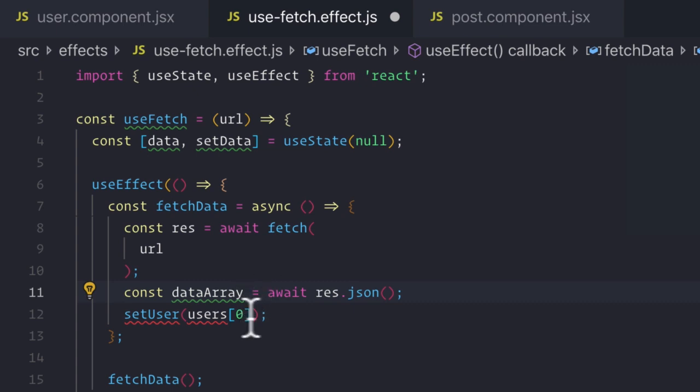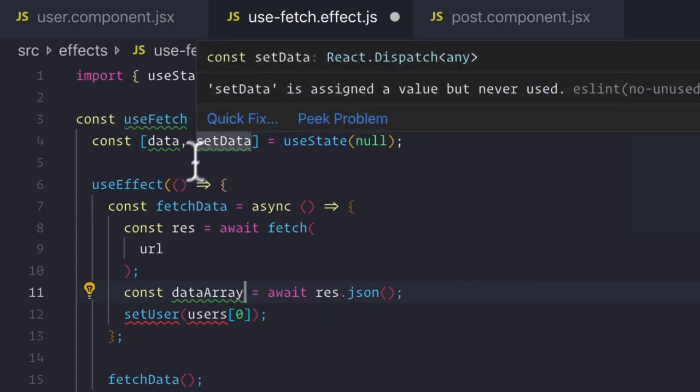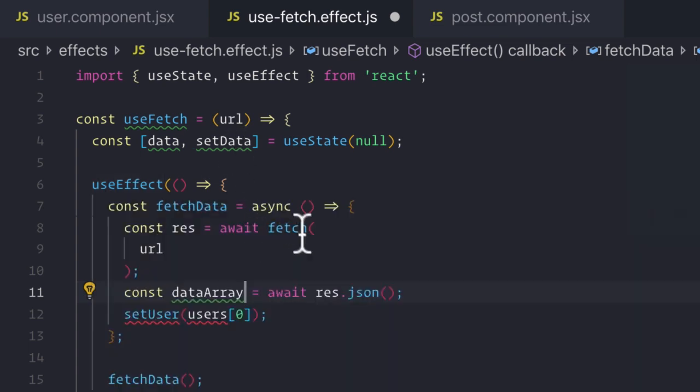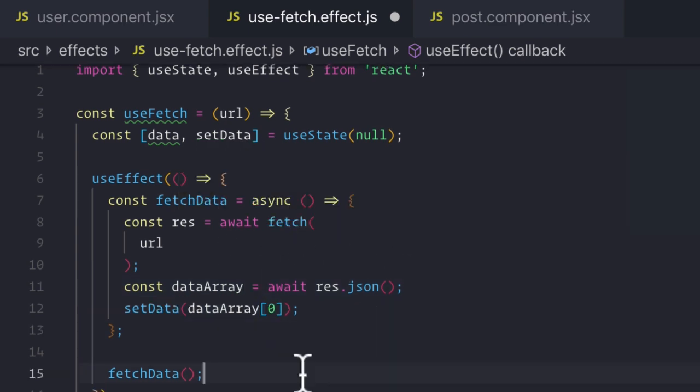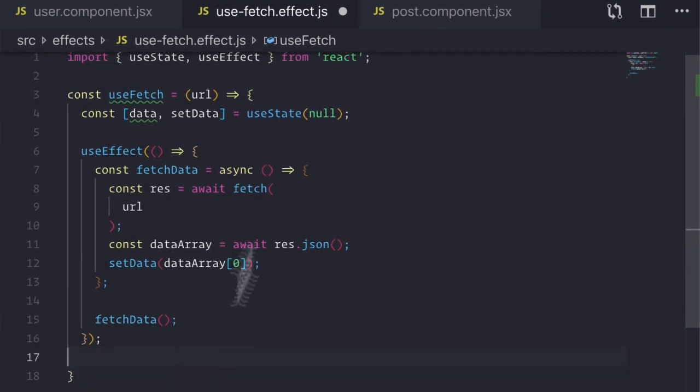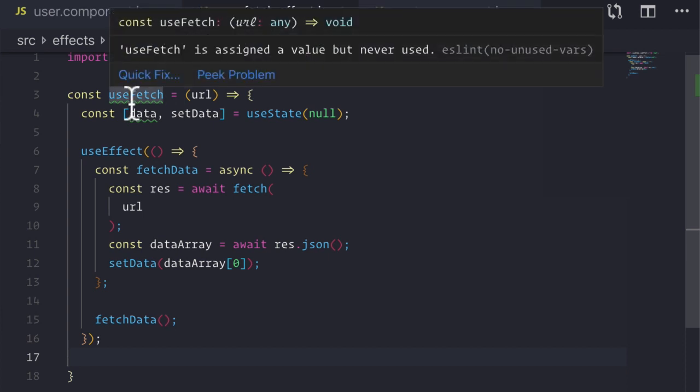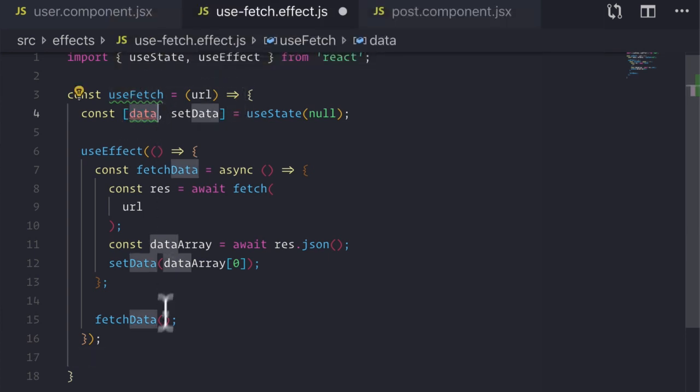So if we wanted to make a more generic one for fetching any URL, right, we can do that too. But in our case, we know we'll always end up getting an array because of the URLs that we're using in our application. And now we have pretty much completed this effect inside. And we just got to make sure that from this useFetch, what we're returning is the data that we finished fetching.